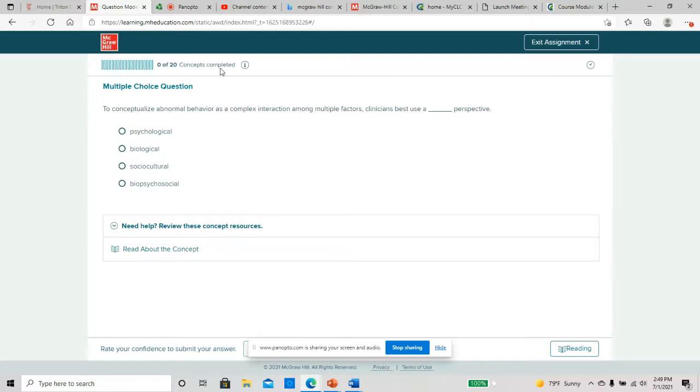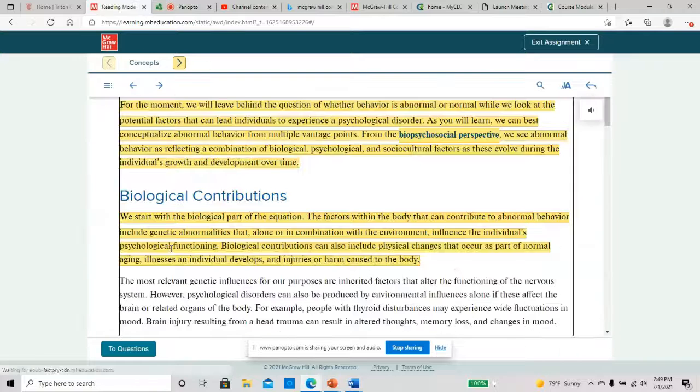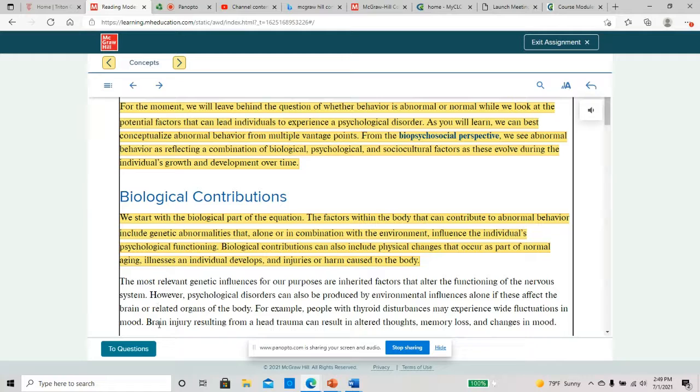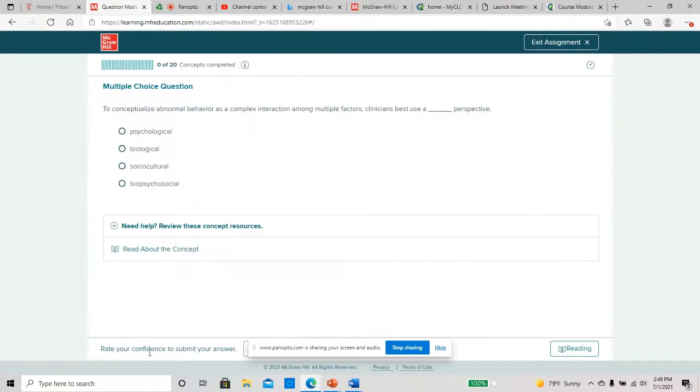20 concepts is not necessarily 20 questions. It depends on whether you are getting the questions right or wrong. Before you answer, you can choose to go and read about that concept, and it'll take you exactly into the book where it discusses this. It highlights it there for you, and then you can go back and answer the question.